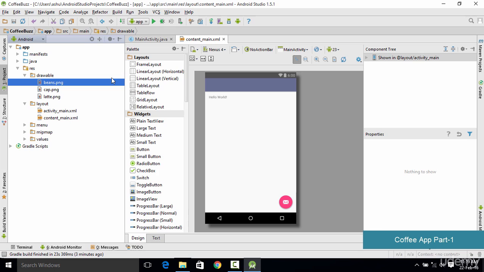Now the next thing we need to do is, as we are going to design a coffee shop application, we actually need a certain class which is going to handle the items which we are going to provide in our coffee shop. So the first thing we do is create a new class so as to handle the items.